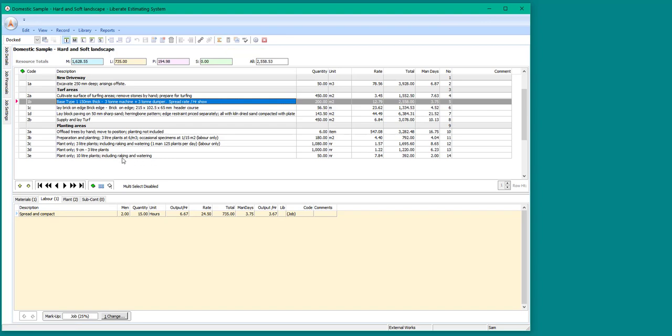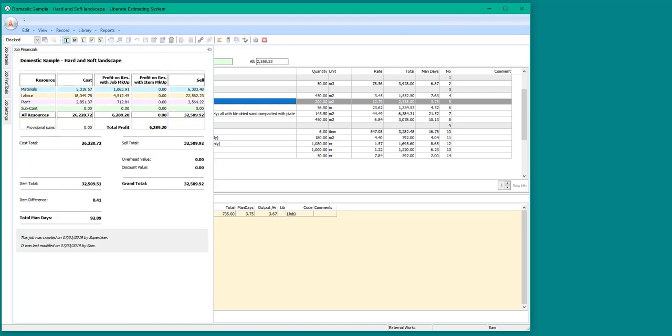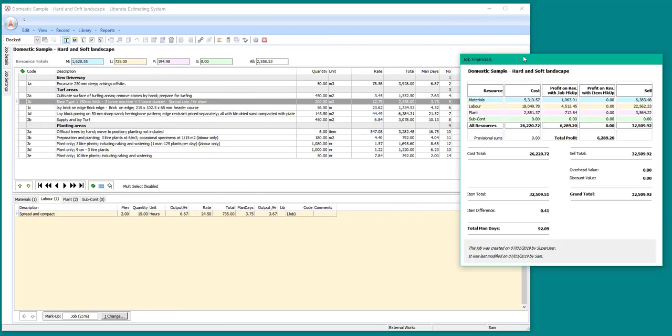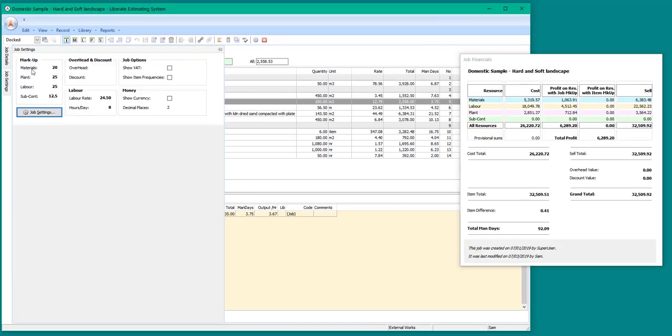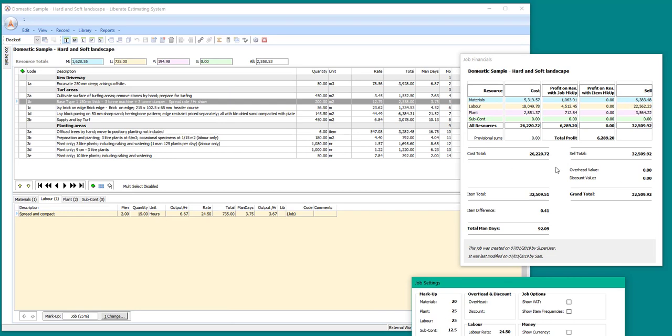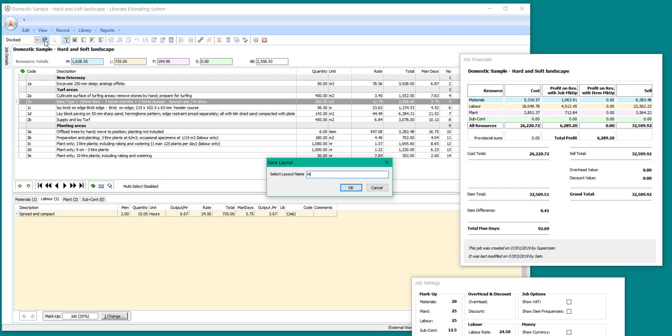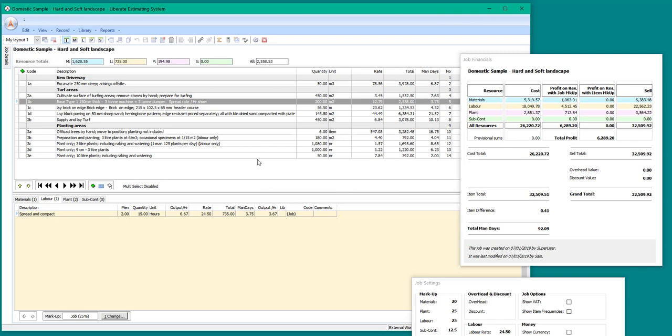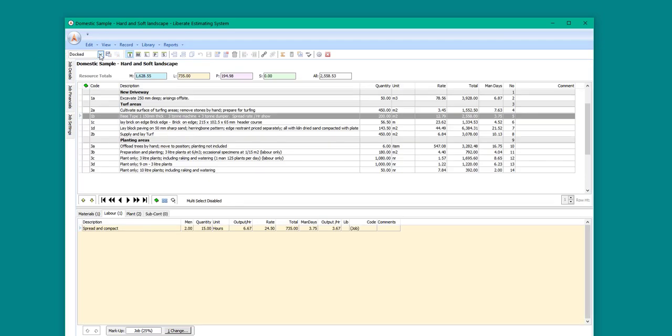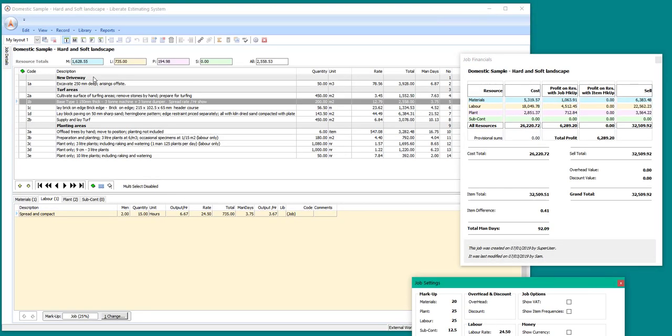You can set up custom views over here. If you want to fine-tune your financials, you can drag this out, set it up alongside or on a separate screen, fine-tune your margins and your costs over here, and you could save this layout as My Layout 1. You can have as many layouts as you like. Once you've done that, you can redock it, or you can leave it out like that if you want to save it.